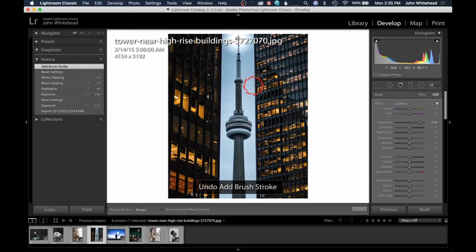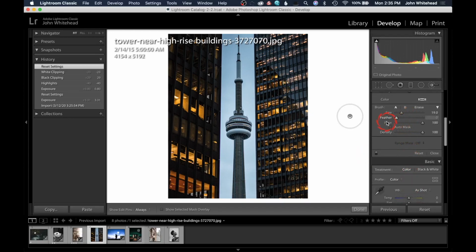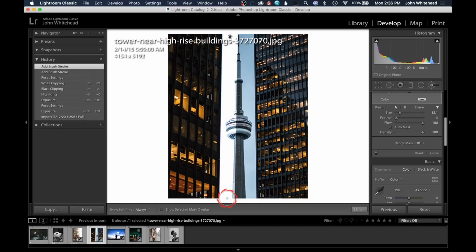What I'll do here so you can see this is I'm going to scroll down and take the feather off of my adjustment, and we'll make this a little bit smaller. So we're going to come up to this very top point. I'm going to click once, hold down shift, and then do it again. You notice it made a perfectly straight line.